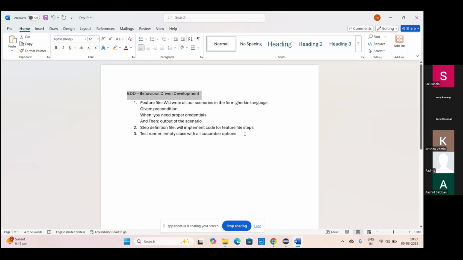That's the reason we call it BDD with Cucumber framework. Okay, BDD with Cucumber framework. Clear? So what is the use of test runner? It's an empty class. By using test runner class, we execute our feature files and step definition files, and we can generate a very good report by using Cucumber options.